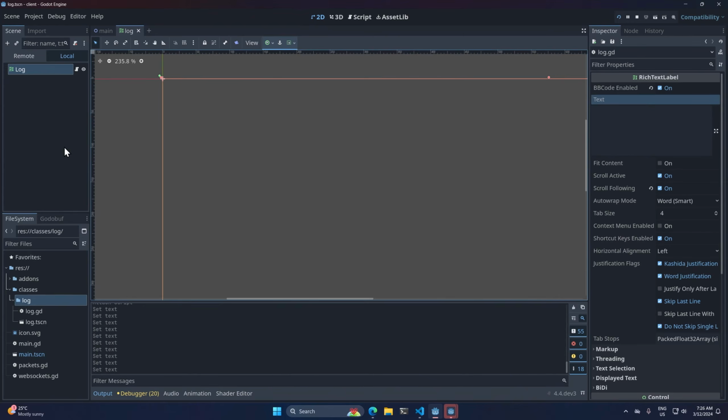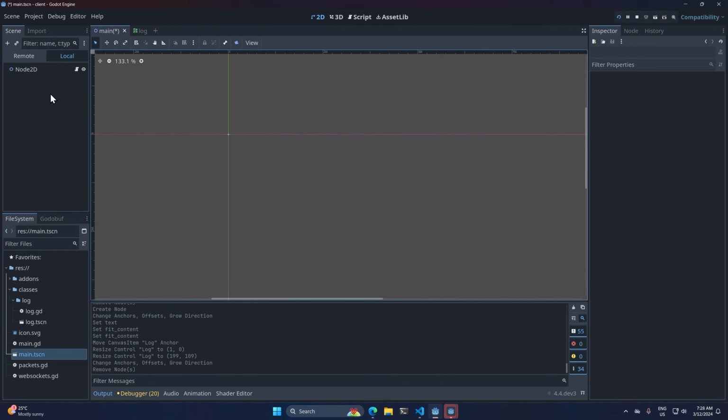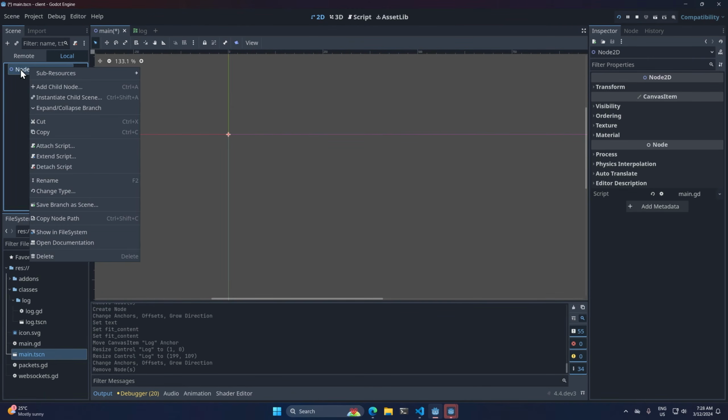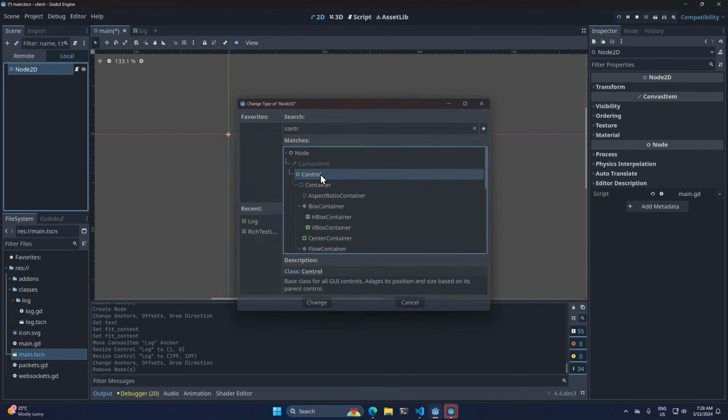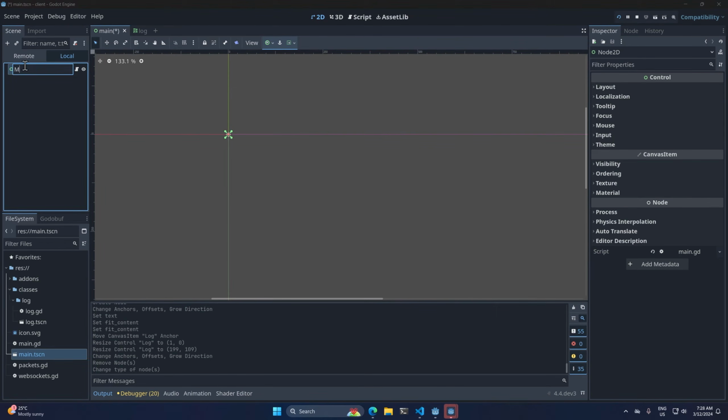So we'll add a log to the main scene. We'll come over to main.tscn. We're going to want to change the root node. Instead of a Node2D, we want to make this a control node. When we add UI elements, things are going to behave a lot better. So we'll just change the type on the Node2D, make this a control node, and rename this to main.